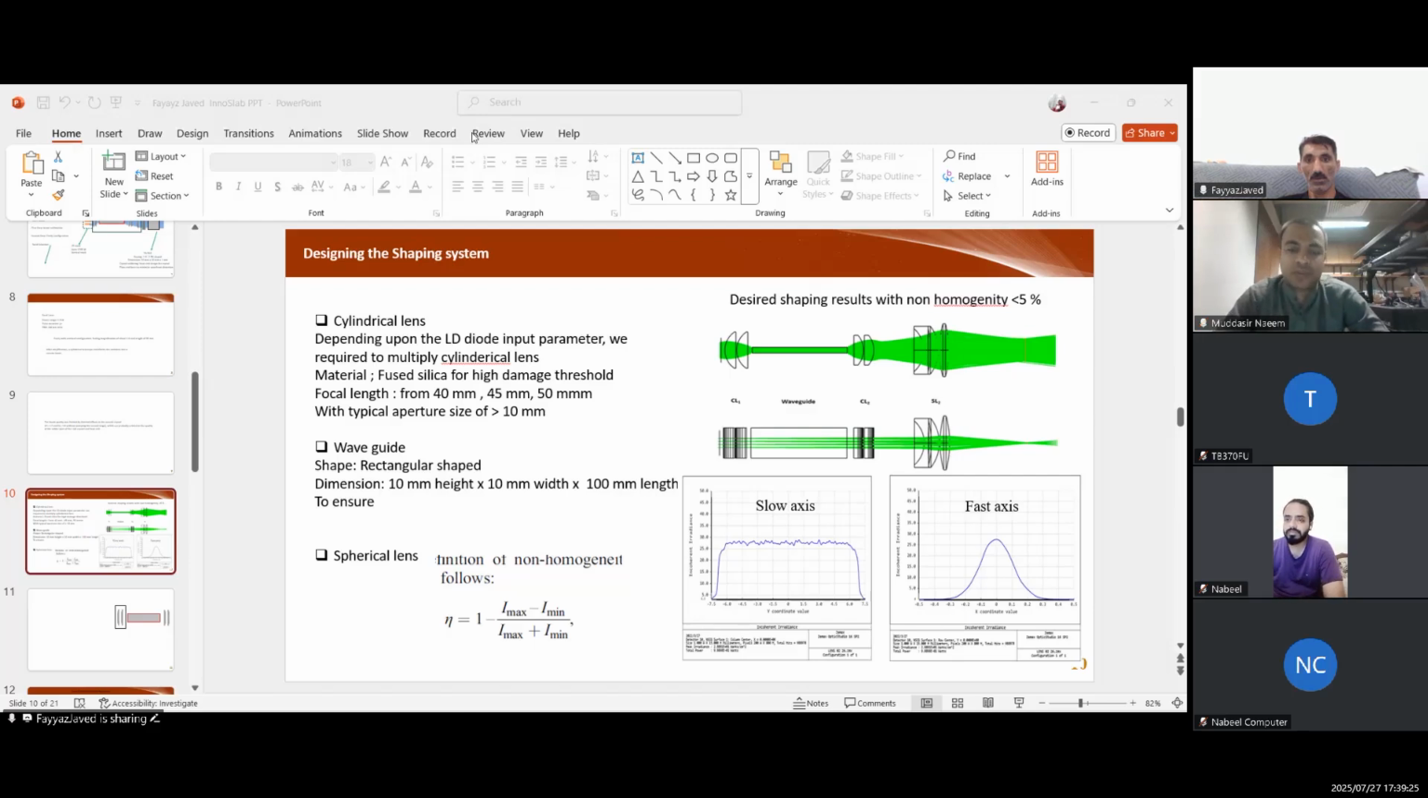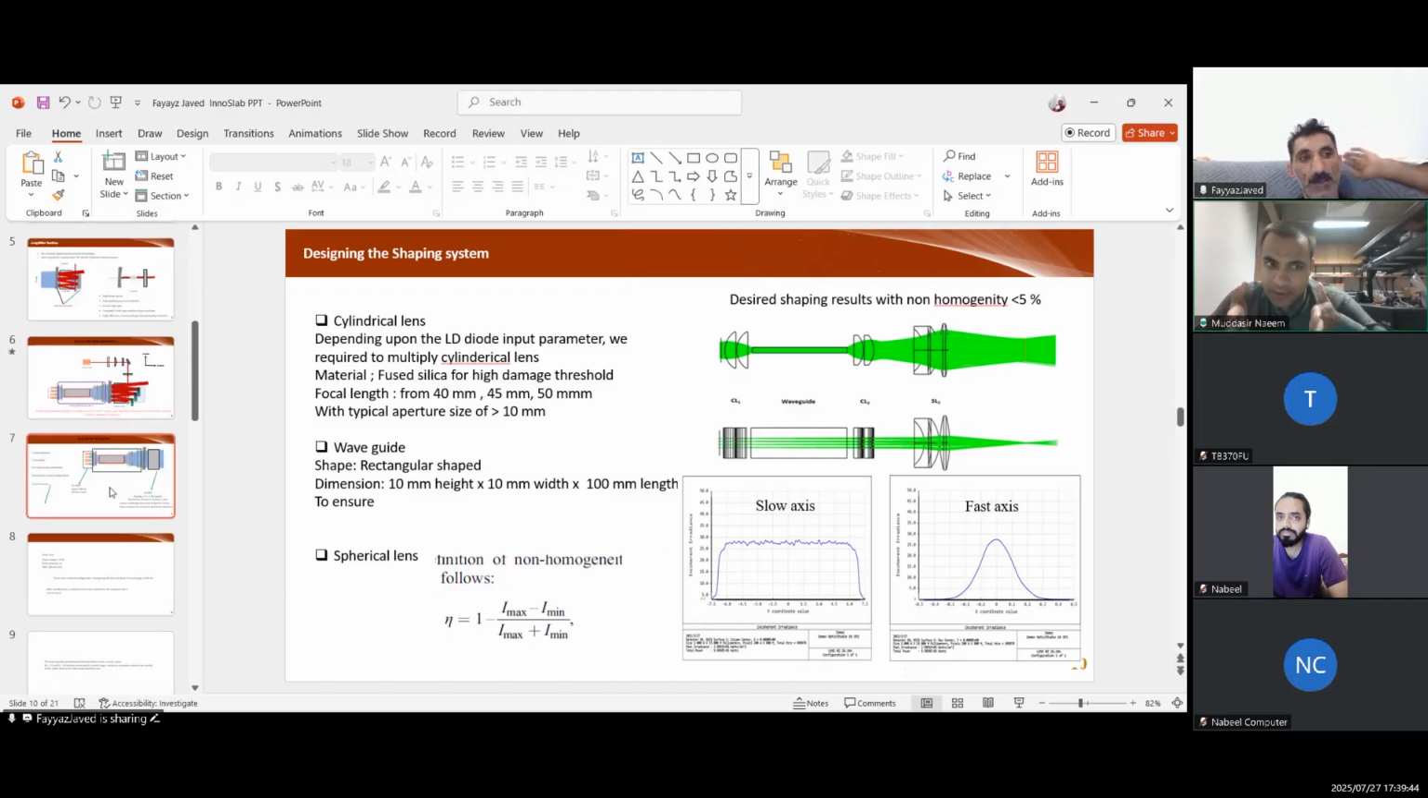So Fayad, I just want to first clarify the system a little bit. You are stacking diodes, pumping a crystal, and then throwing a femtosecond seed beam, and it passes through it. What do you want with that? You want to diverge that beam, or what? I'm just a little curious about this system.